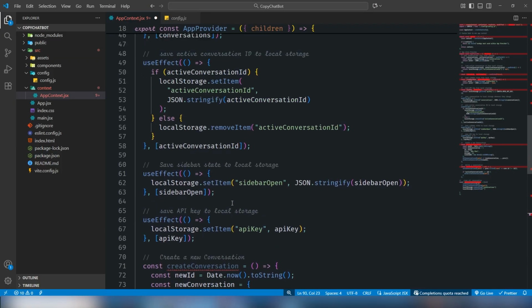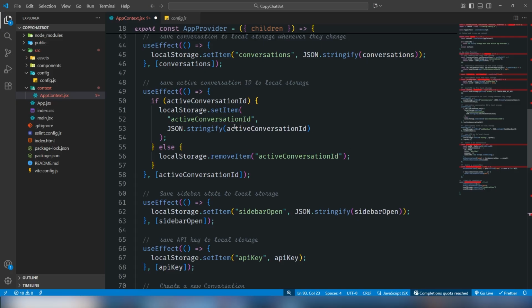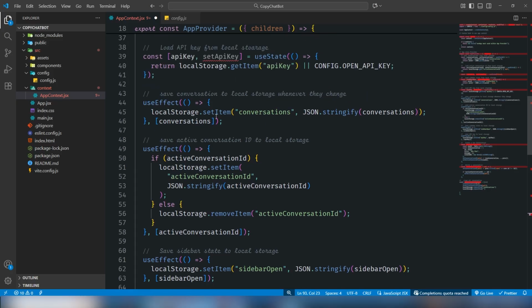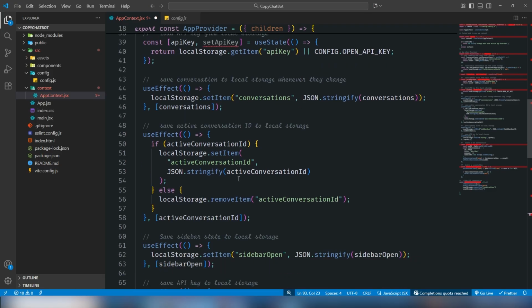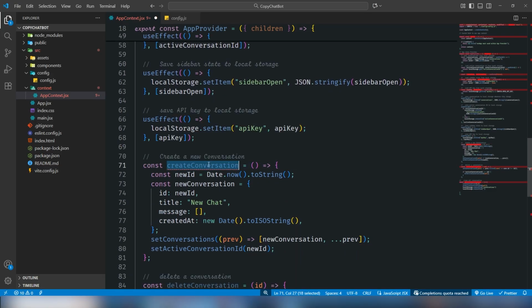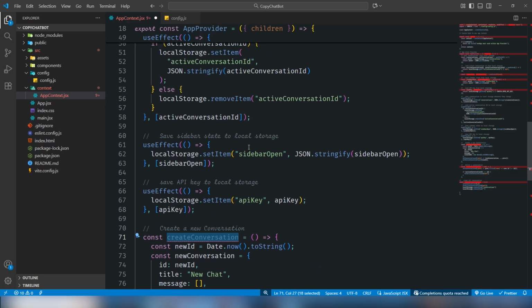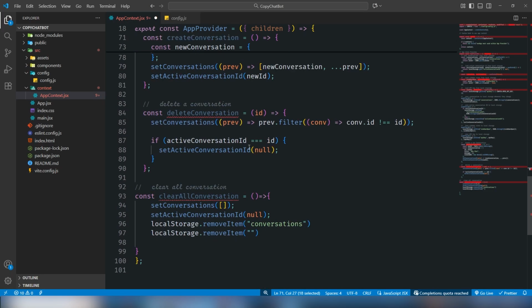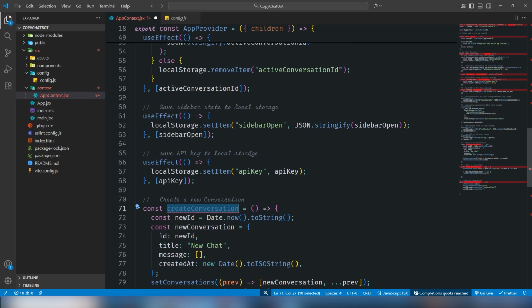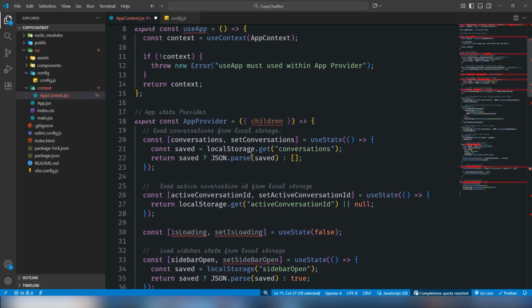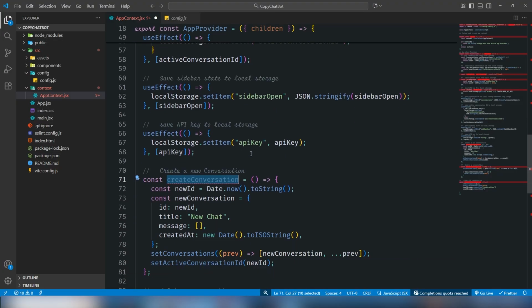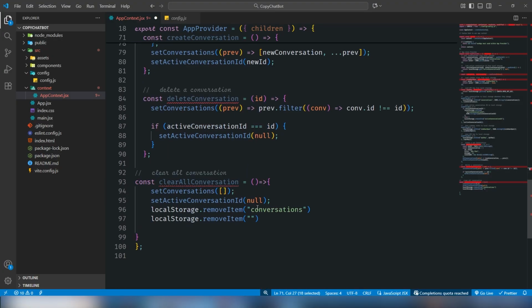Alright, basically I build the logic inside the context API. I will use them in our particular component. Let's say if I need to create a conversation, I just call this one function inside any component I need. Alright, so what am I doing there? Clear conversation.